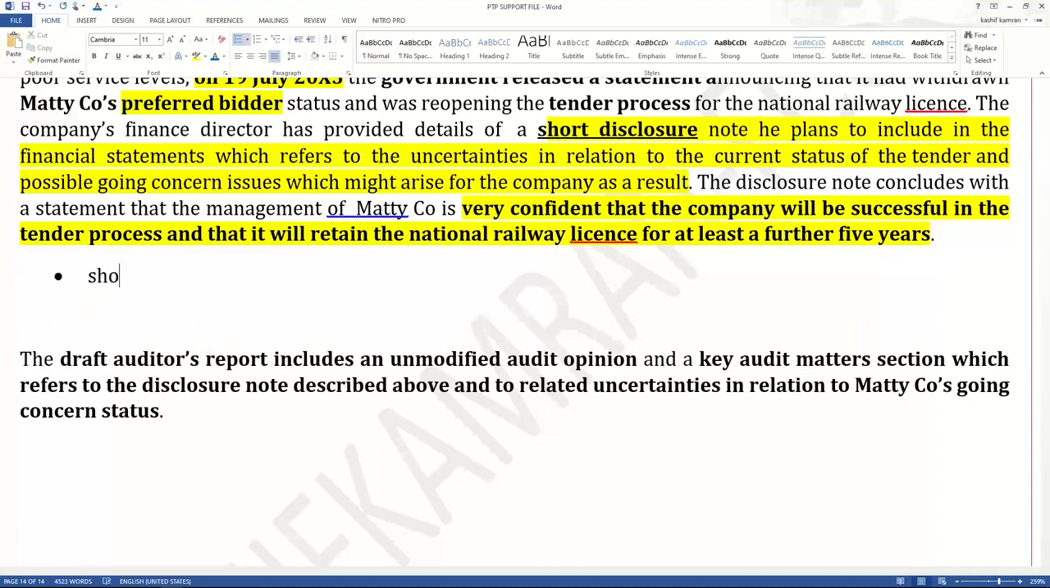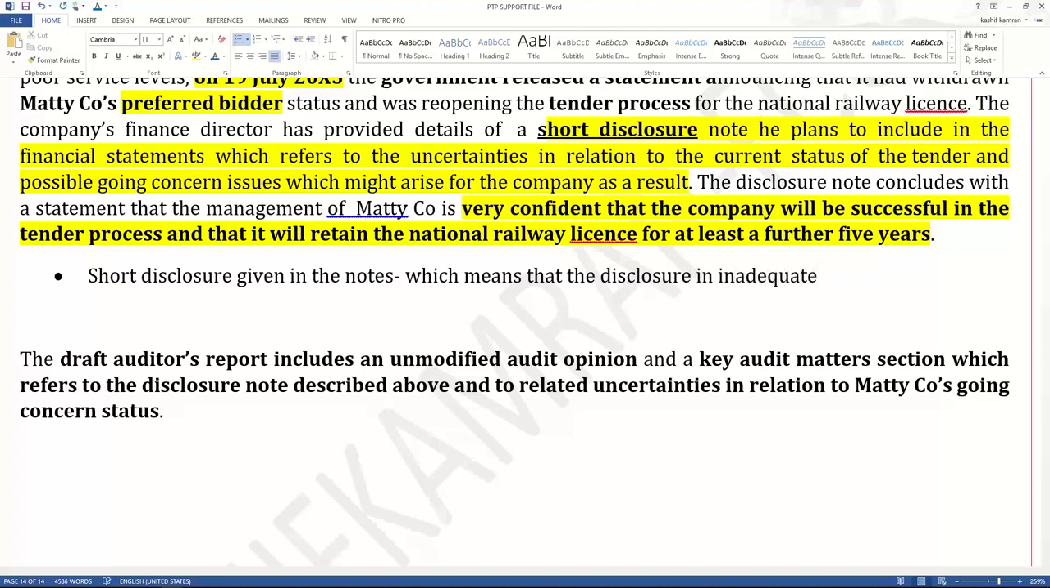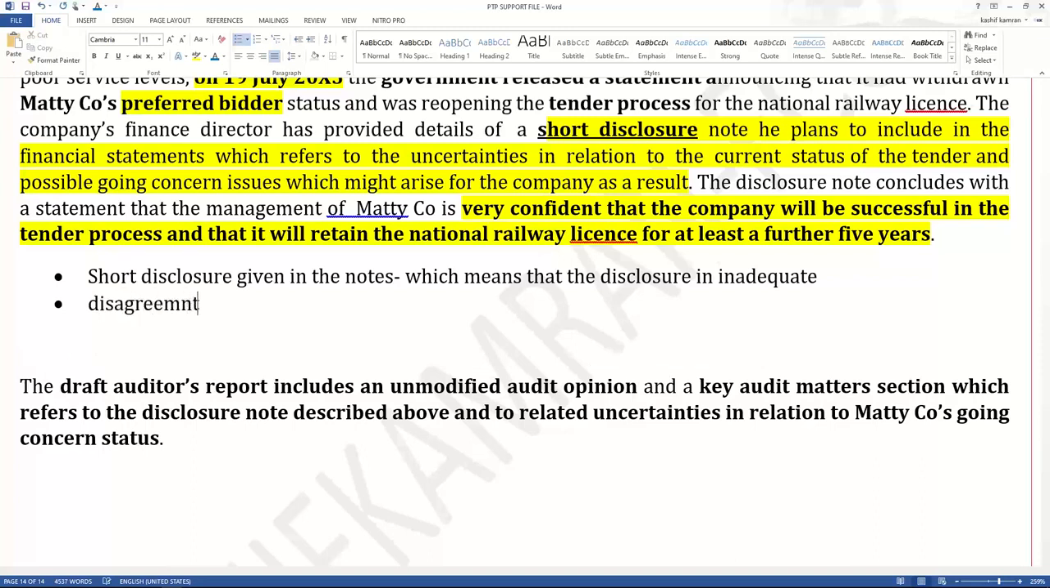firstly, there was a short disclosure given in the notes, which means that the disclosure is inadequate. So if the disclosure is inadequate, there is a disagreement between the auditor and the management. Will the auditor agree to the inadequate disclosure? Definitely that will mean that there is a disagreement between the auditor and the management.